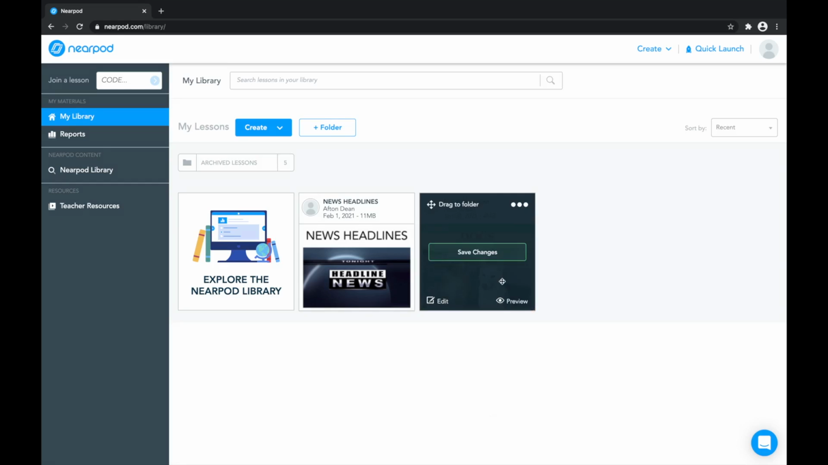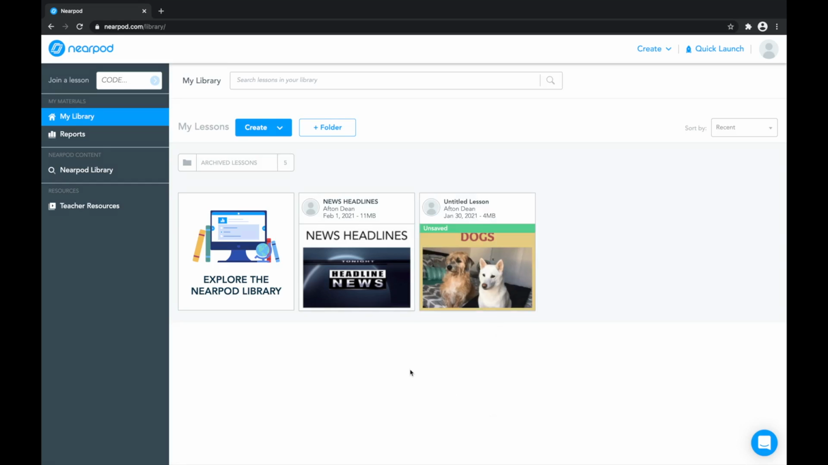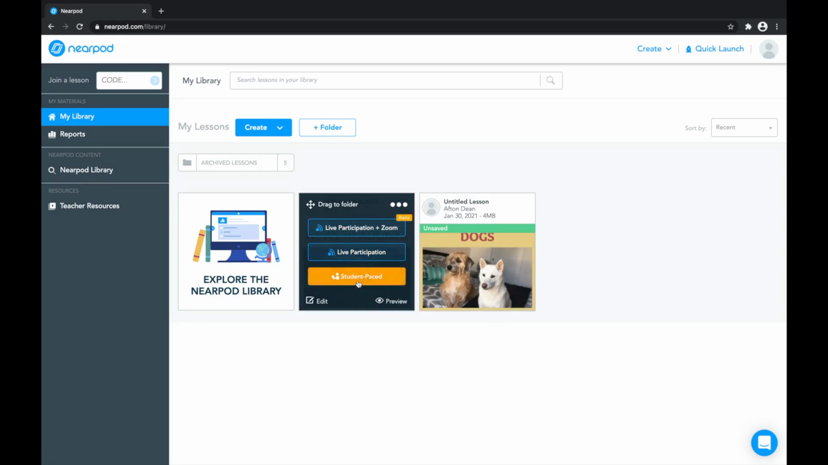First, go to your Nearpod library. Upon logging into your Nearpod account, you will arrive at your library. Hover your mouse over the presentation you will be working with. You're going to see that 3 different options pop up. Option 1, also known as the traditional approach, is live participation. Live participation allows teachers to control the pace of the lesson while students participate on their devices.